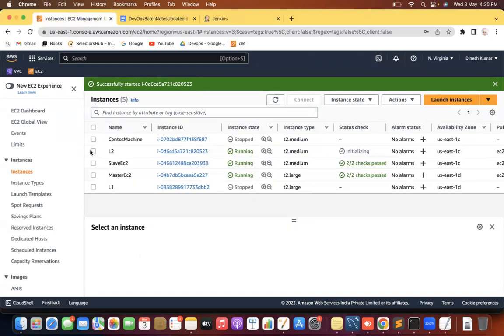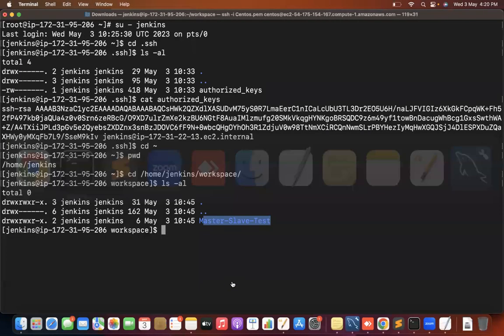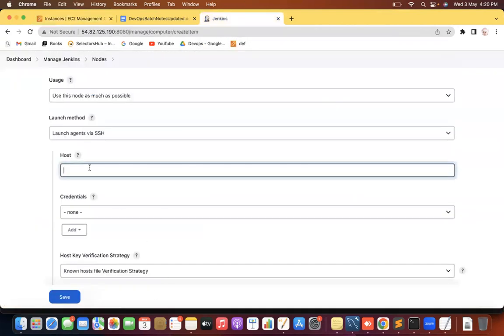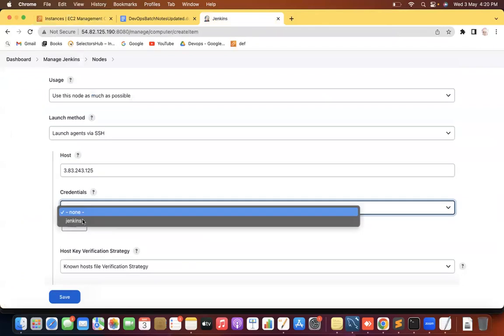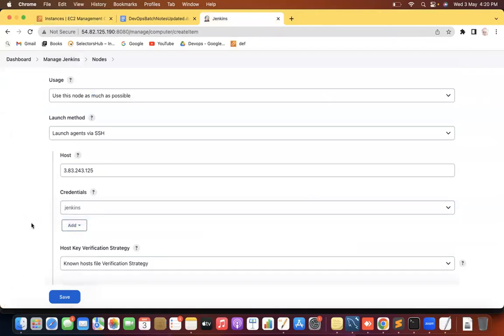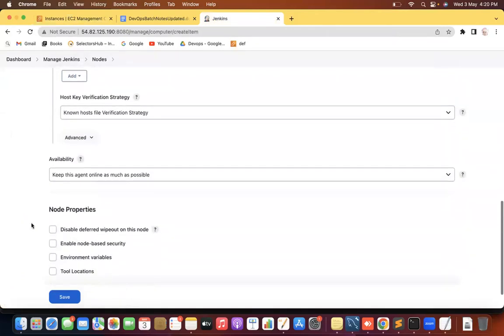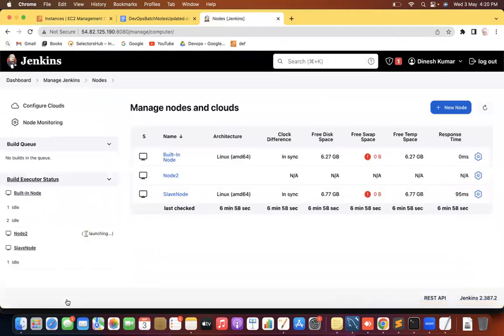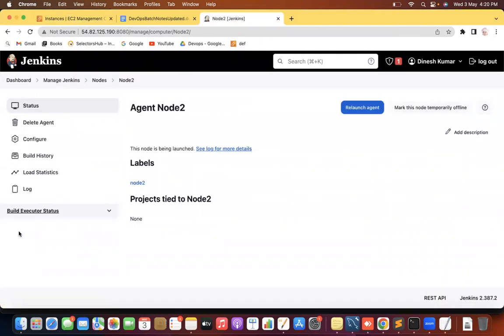Yeah, it's working now. Let me copy this public IP address, go to this Jenkins server, and give this IP address. I can use the Jenkins user, the same, right? The same private key I'm going to use. And that's it. Let me click on save. We'll see whether it is working or not. This is the node 2 we have created. We'll see. Node 2 is still launching. Click on this. See log for more details.